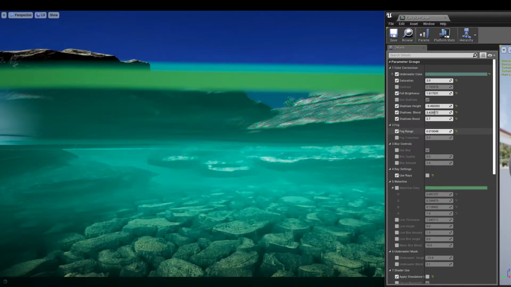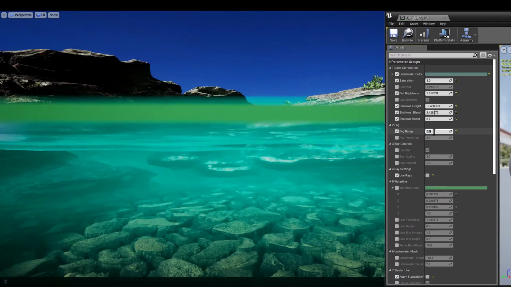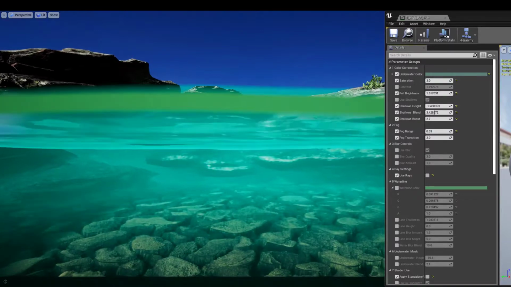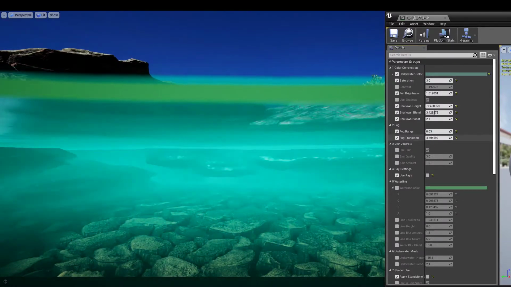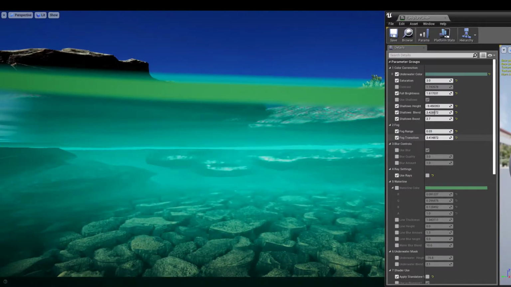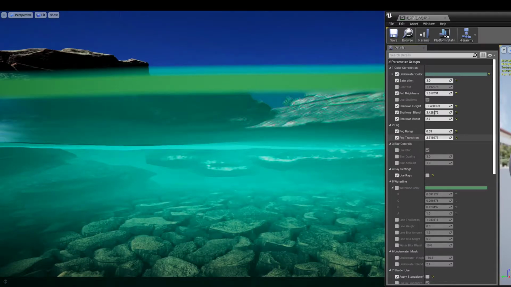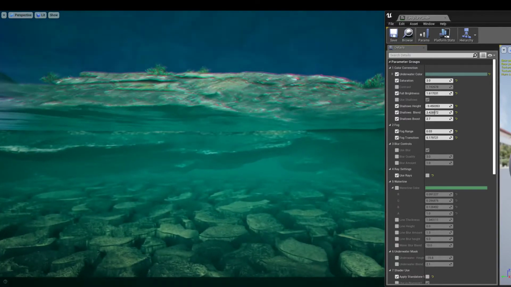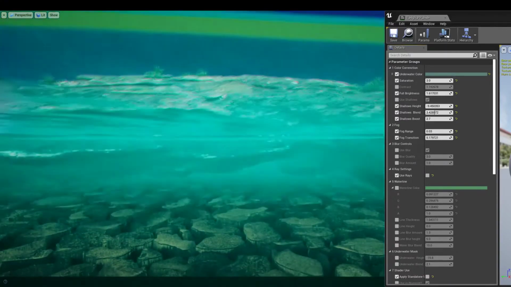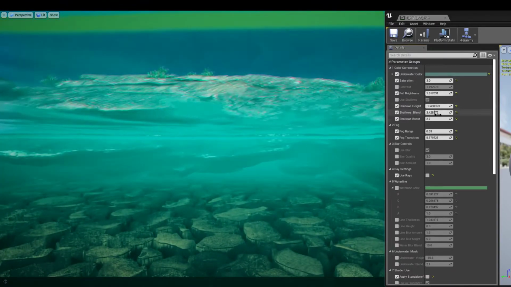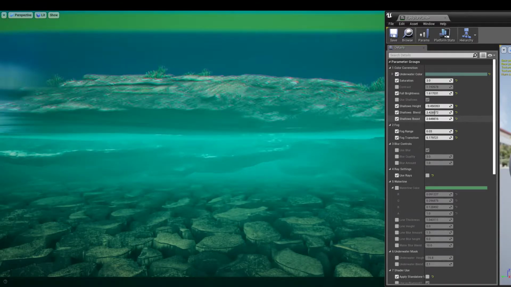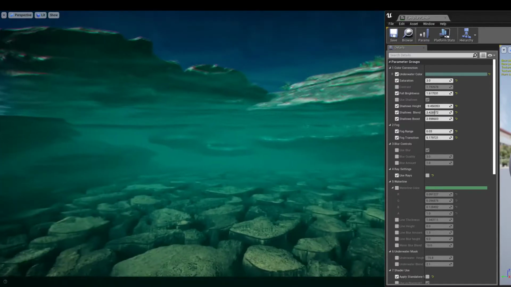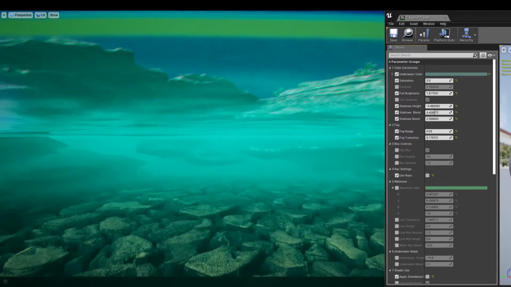As for fog range, let's change this value to something a bit better, like 0.3 is what I'm looking for, but then alter the transition to something like 5 maybe. So now the color boost is a bit too strong, maybe lower that. As we're close to the surface it looks a bit overexposed, but going in a bit deeper looks better.